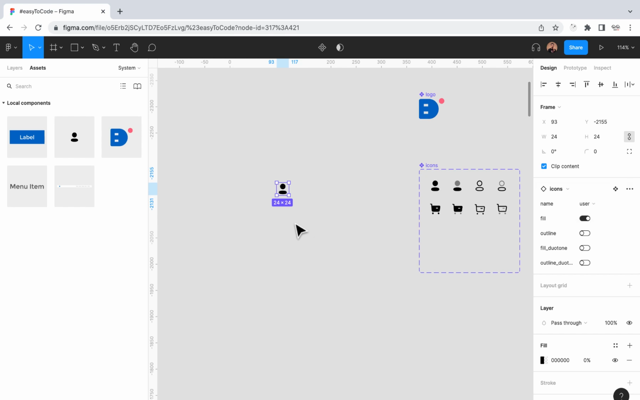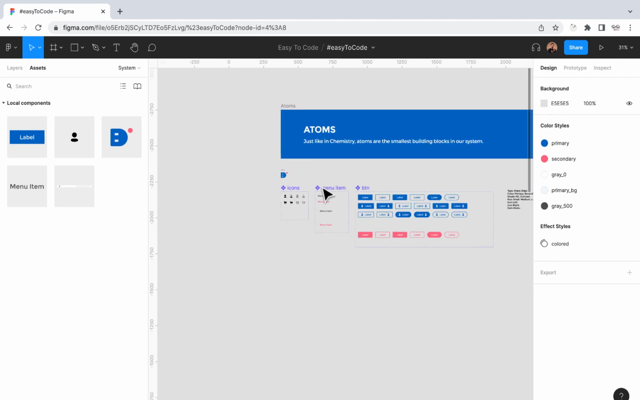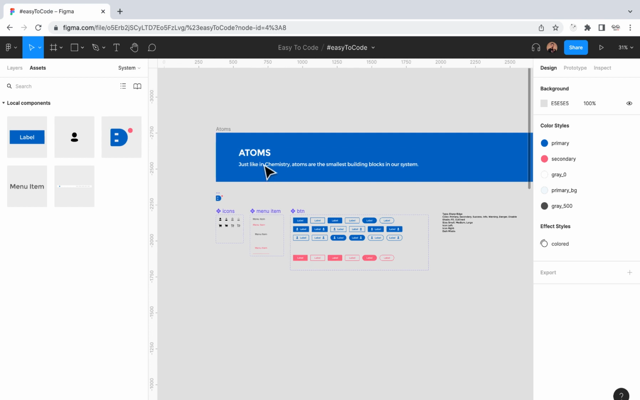So let me start with creating this particular atom. In this case, an icon is an atom. Everything that you see here is an atom, right? Just like in chemistry, atoms are the smallest building blocks in our system, right?